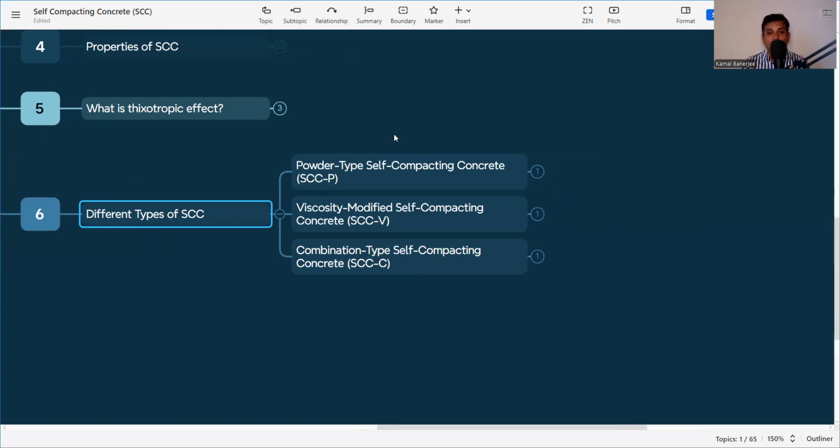Powder means whatever particles are finer than 0.125 millimeter; that is called the powder content of the mix. So what is the powder type? That means the powder content will be more. It is mentioned in IS 10262 that below 0.125 millimeter, the particle is considered to be powder. So what will that be? That will be the cement, and if you are using fly ash or GGBS, that all comes into the powder.